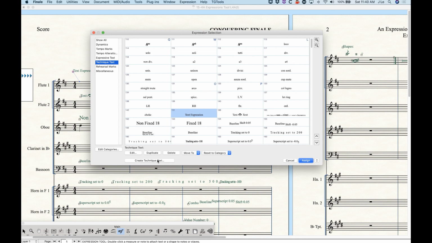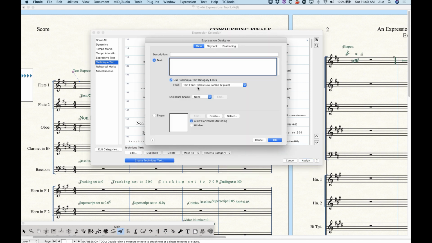So if I were to create a brand new technique text expression, you'll see that it will be checked, and then you can choose one or the other. And interestingly, you can go back and forth. So I'm in the text font right now. I can start typing the letter F, and you'll see lots of Fs. But if I switch over to the music font now, then I type F, and I'll get the forte marking. So you can go back and forth in this manner.